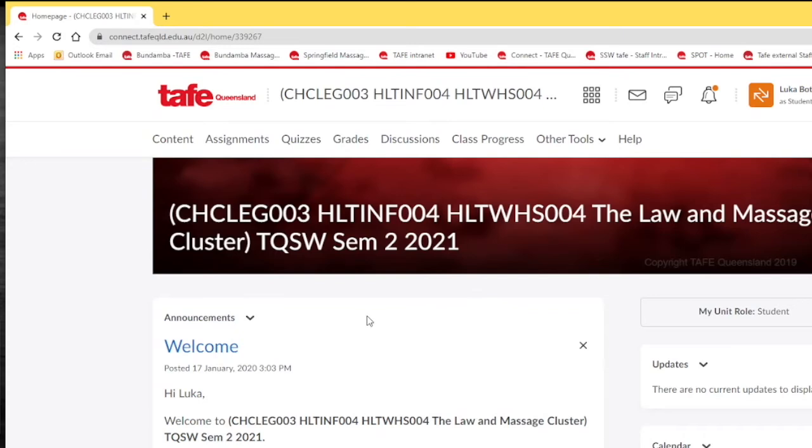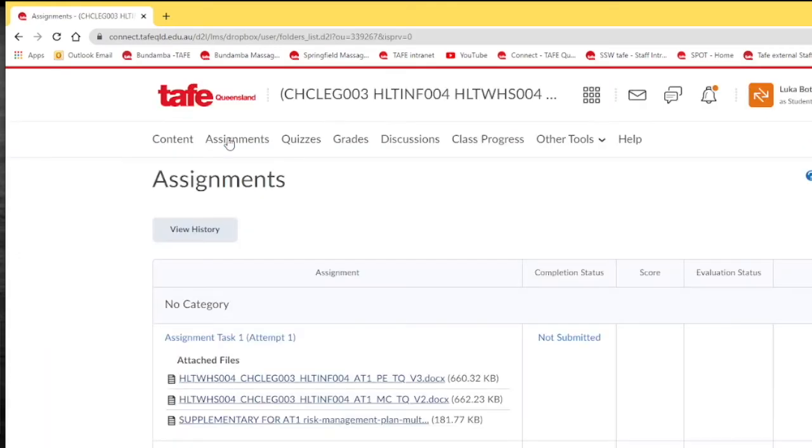Here we go. So, first thing you'll need to do, you can log into assignments. From there, you'll download the assignments that you will be completing for this subject. Once you've clicked on assignments, you'll find that there will be a few different links that you can follow. And the first thing is you'll see assignment task 1, attempt 1. So in here, this is where you will be able to initially download the assessment, and you'll also see that there is an attempt 2.